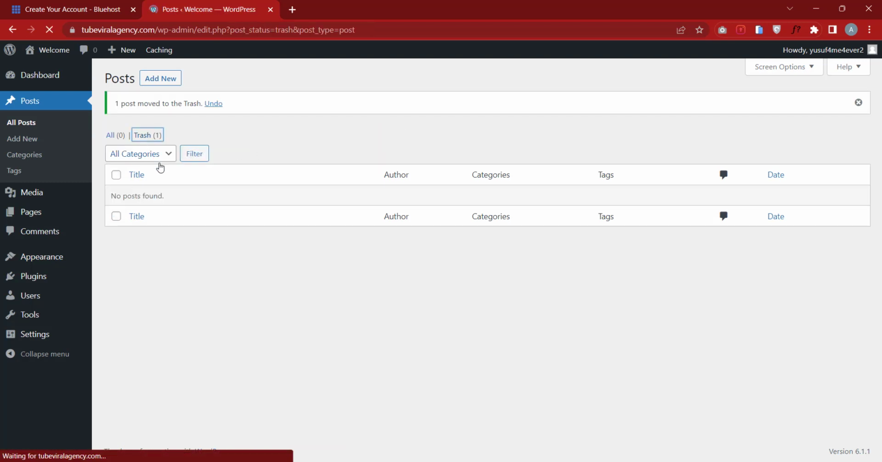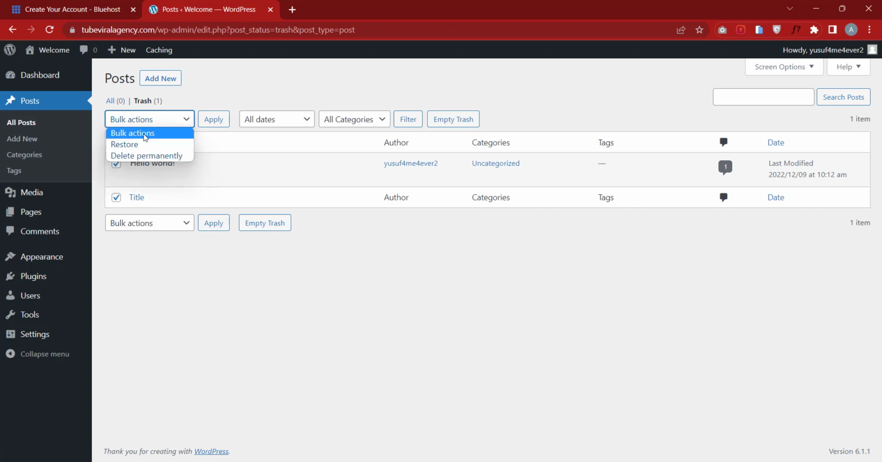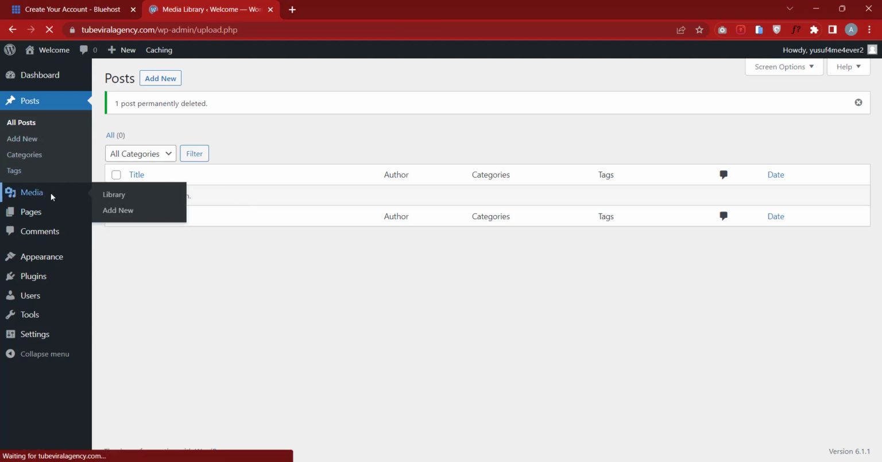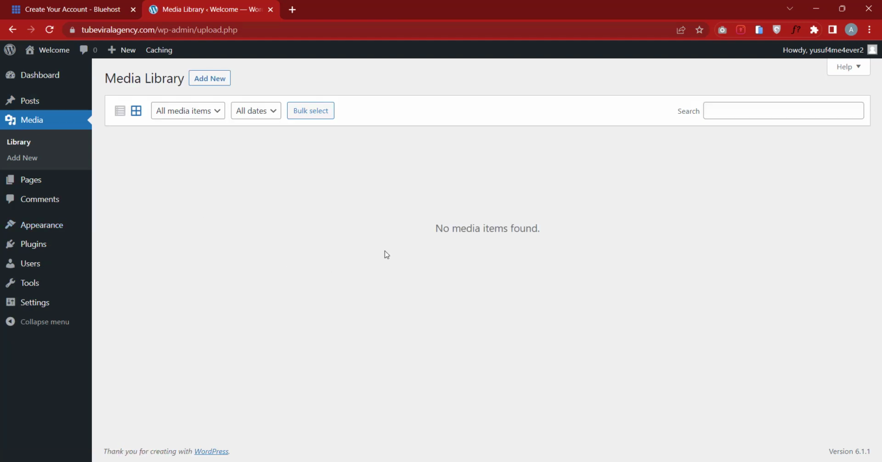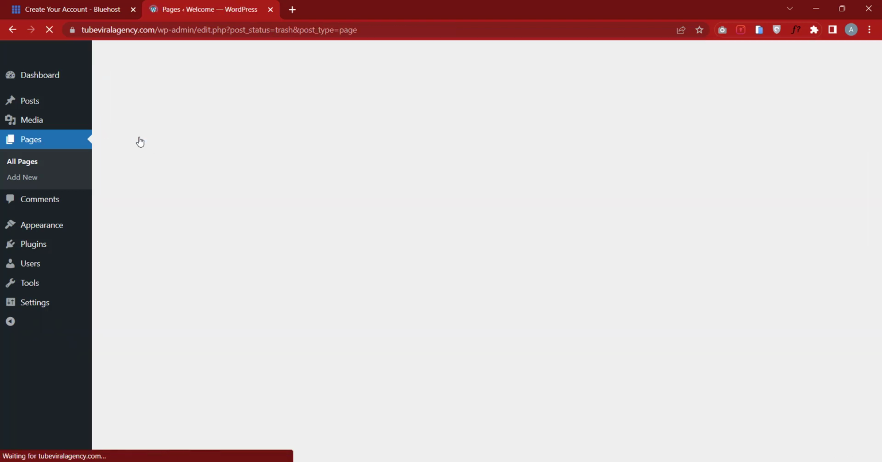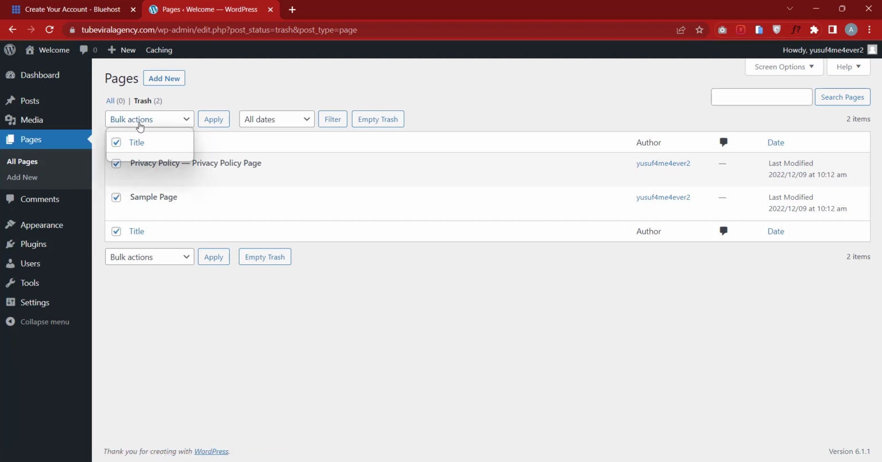So you go to trash, you click on this again, so you delete permanently. The next thing is that you go to the media. If there's one or two images on the website, you can delete them. So you can see no media items found. So you go to all pages. Tick this, it's going to tick everything together. Bulk action, so you move to trash, you apply. So you go to trash, you tick this again, bulk action, delete permanently, and you apply.